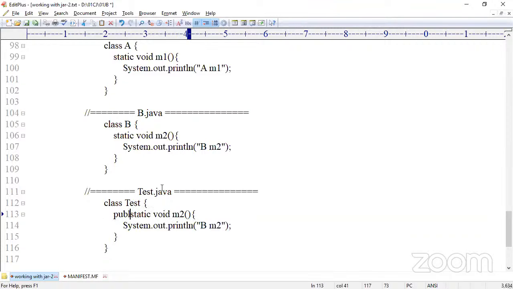Test.java. Class test. Now public static void main.